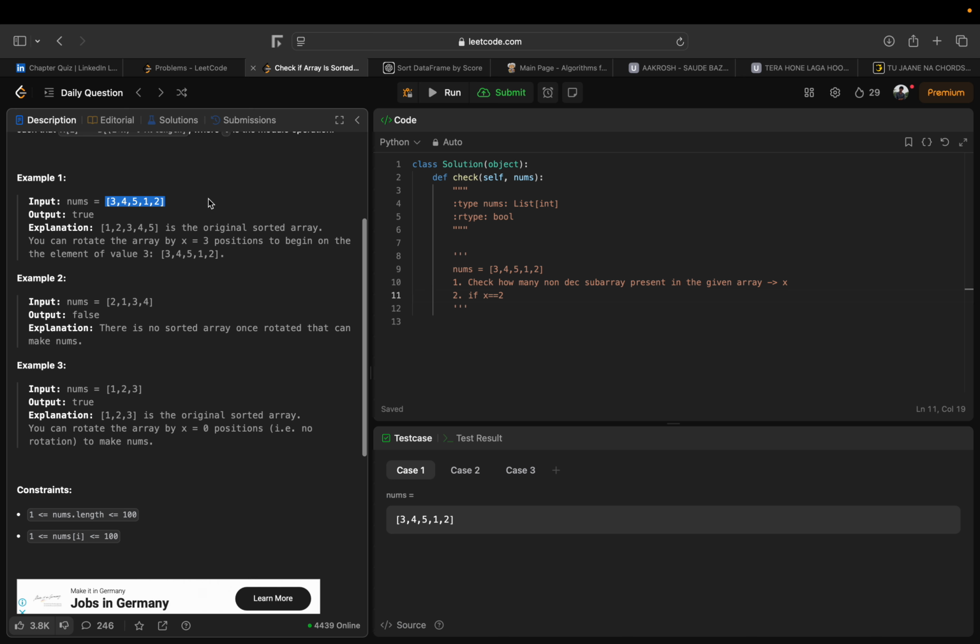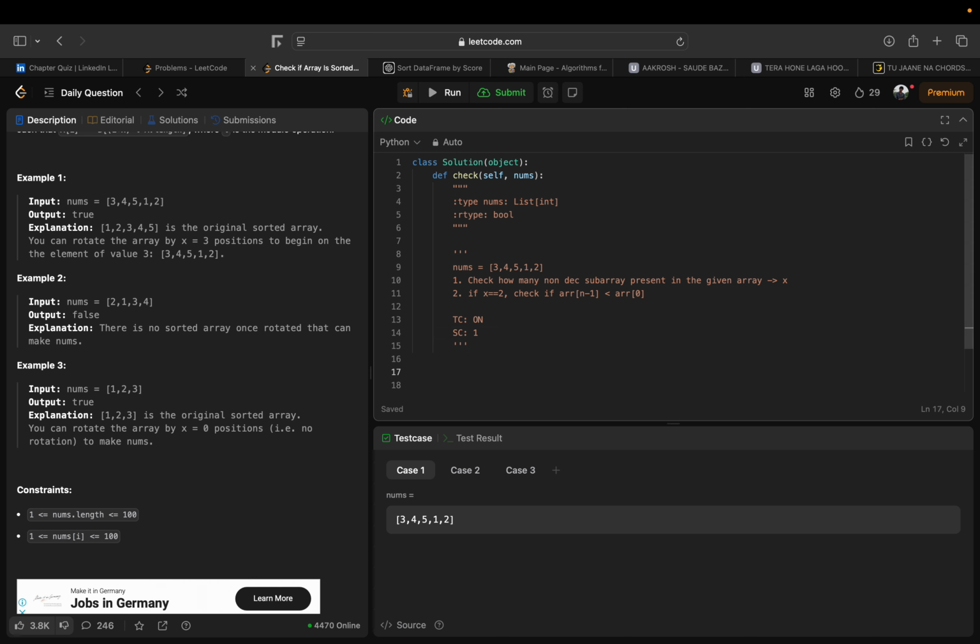If x is equal to 2, check if arr[n-1] is smaller than arr[0]. So these two things we need to do. The first will get done in O(n) and the second will get done in O(1). So the total time complexity will be O(n). In space complexity, nothing. We don't need to use any space.